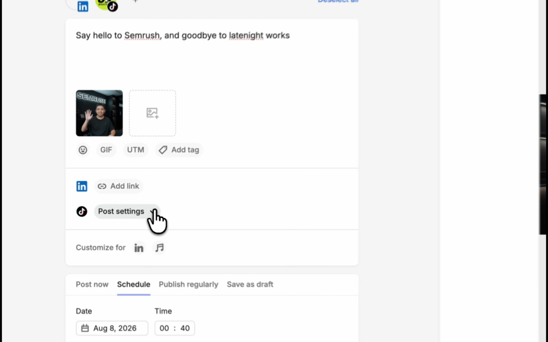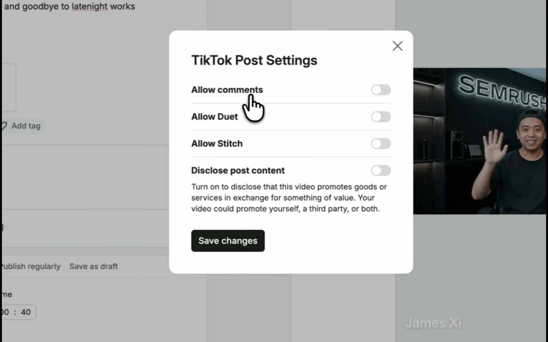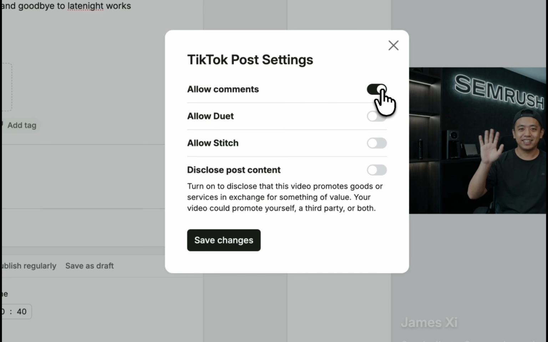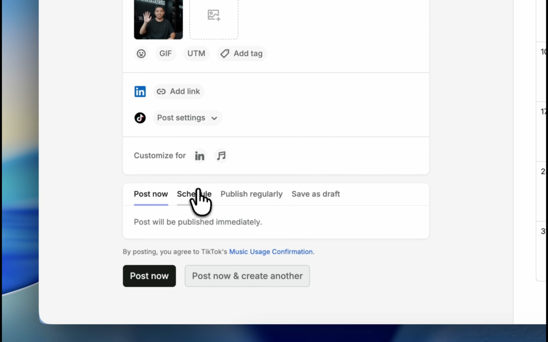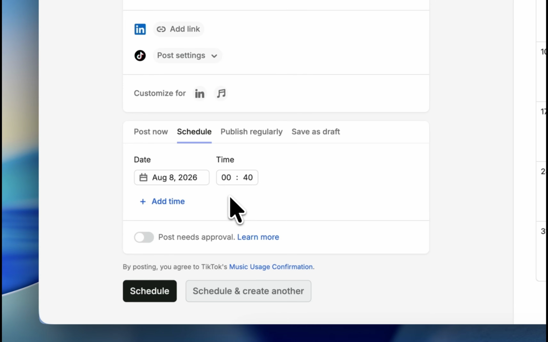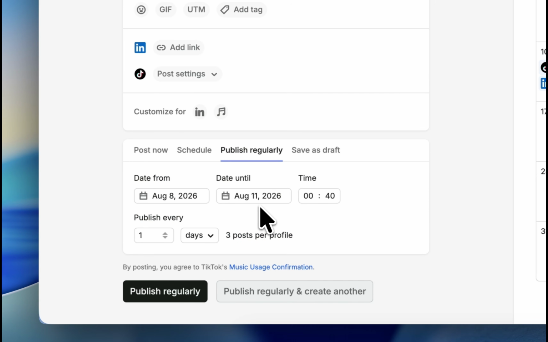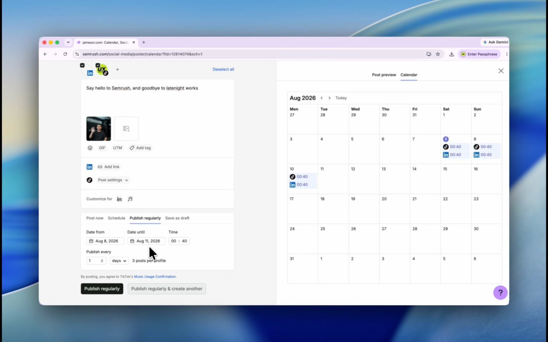And also for TikTok, you can choose these post settings. You can allow comments, allow duet, allow stitch. You can click here, save settings, and you can publish now, or you can make a schedule. You see, I already published many videos on TikTok, right? It's not a very wise move.